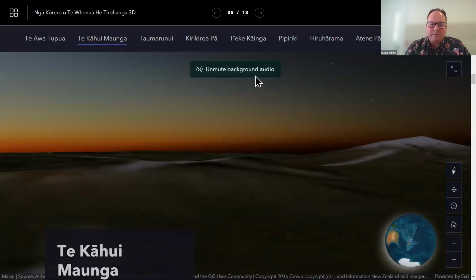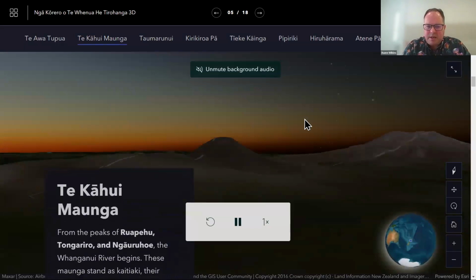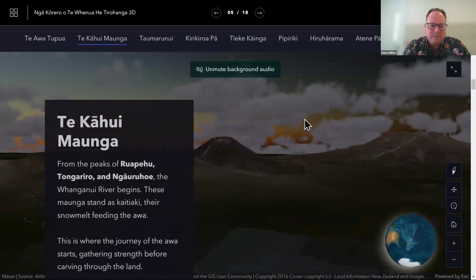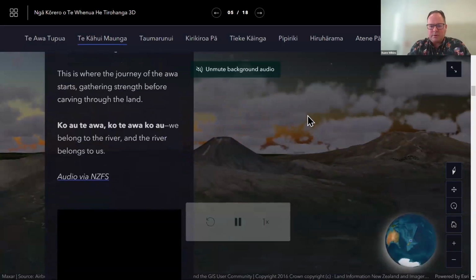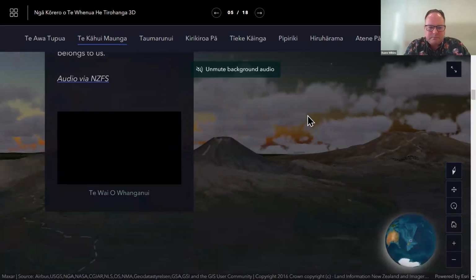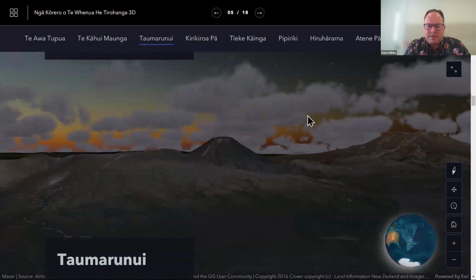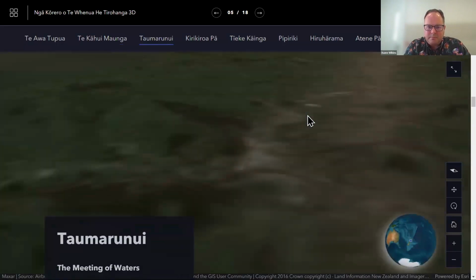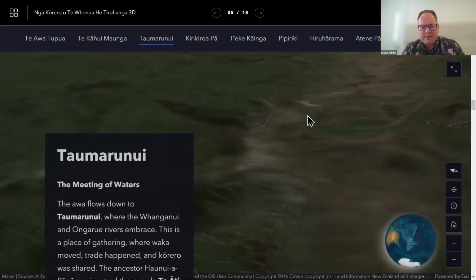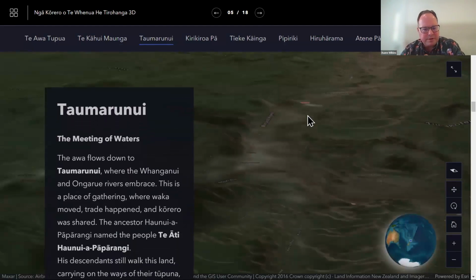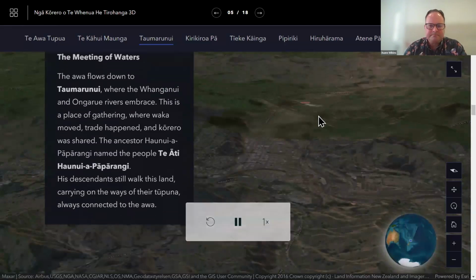You can also have background audio. So if you have a waiata that you wanted to play as well, you can do that. And you can see as you go through, it's going to come down the awa, going from place to place to place. And then you can share that with others, or you can also keep it private to yourself, or you can keep it private to a group.